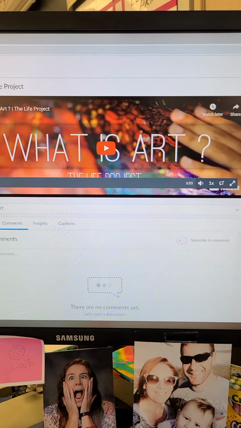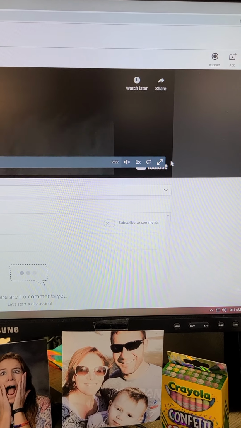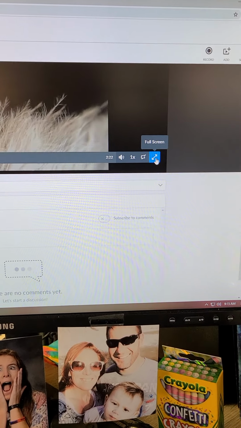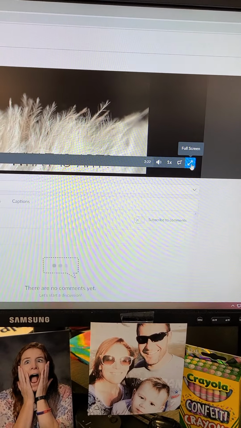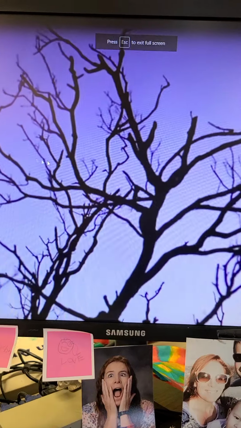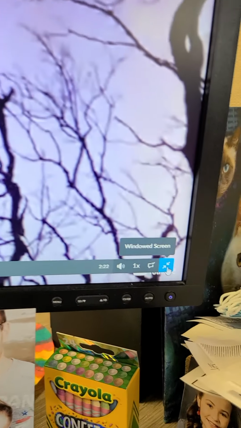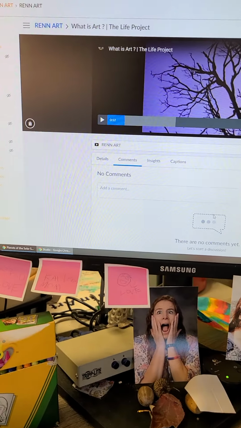It's going to look a little bit different, but I can do the same thing. I can maximize that screen. Here's a full screen. If I push on that, it turns it into the full screen. It says press escape to exit full screen, but I can also click on it and those 2 arrows there will minimize that for you.